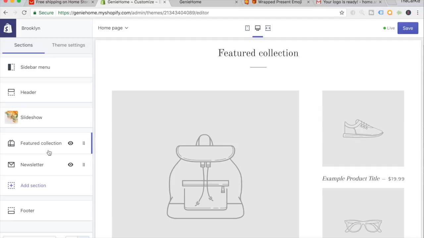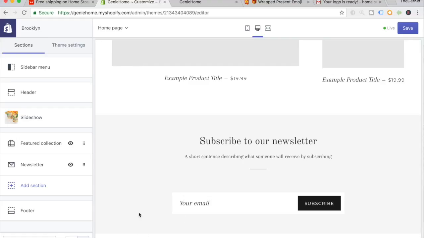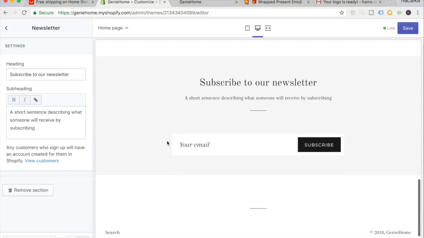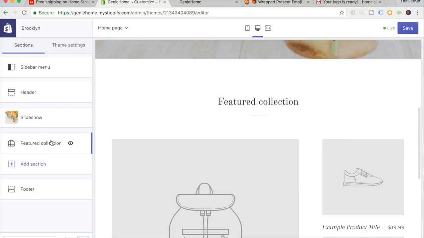We want to leave featured collection over here because we're going to be using that. And the only other thing that we want to delete is this newsletter over here. We're going to be using a specific app, which I'll be showing you guys in the next part, to capture emails. But this is really irrelevant and it has a very, very low conversion rate for getting emails. So just remove the section and we're pretty much good to go. So the only one we left was featured collection.